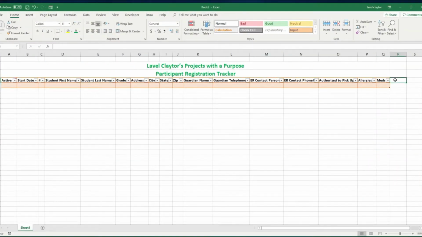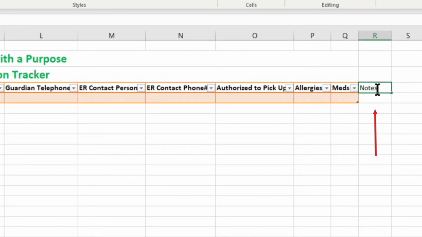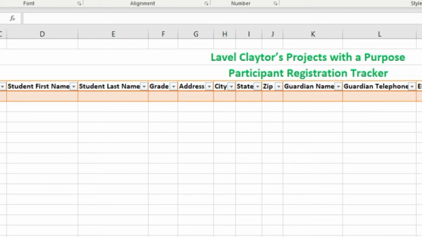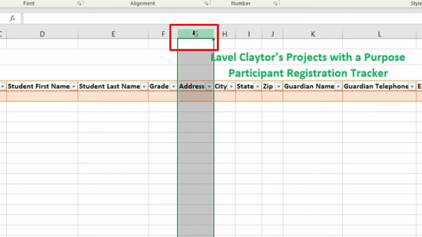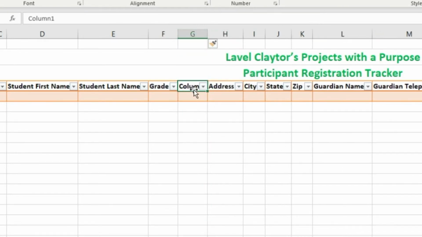Oh, I forgot, we should add notes and birth date area. Click in cell R4, type the word notes, press your enter key. You will notice how the table added the notes area as part of the table. Now let's add the birthday. Go to column G, right click and choose insert. Go to cell G4, type birth date.